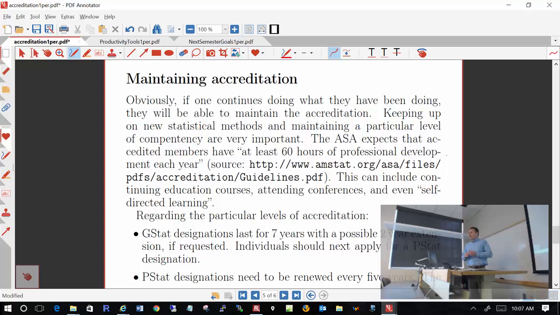Well, as you might expect, continue doing what you've been doing. Okay? And so, for example, the ASA doesn't have strict rules, but they say at least 60 hours of professional development each year. This is very common in other disciplines too, where they, as my wife is an attorney, she has a certain number of professional development, continuing education hours that she has to maintain every year to maintain her bar license. So this is not necessarily anything new.